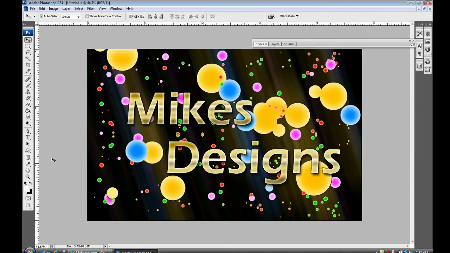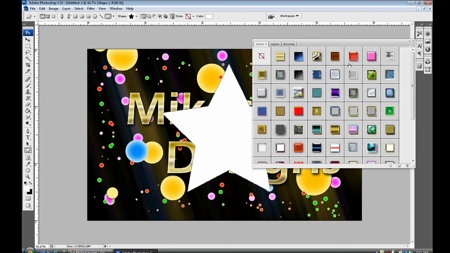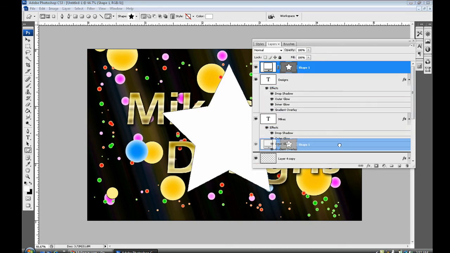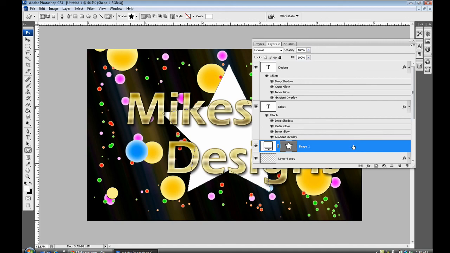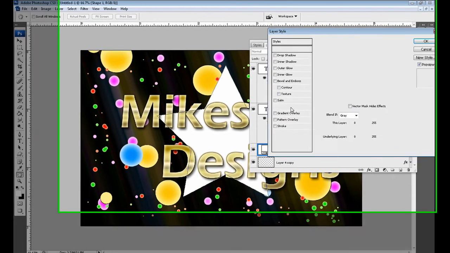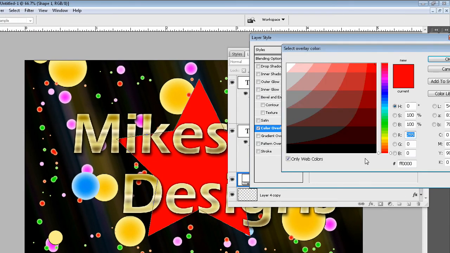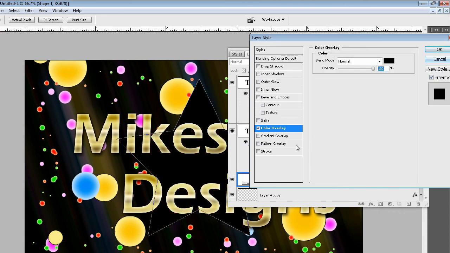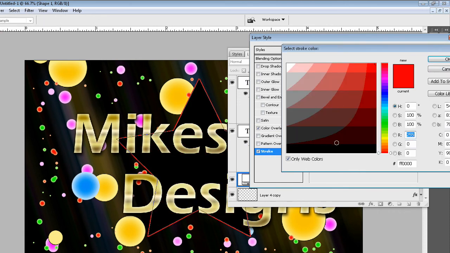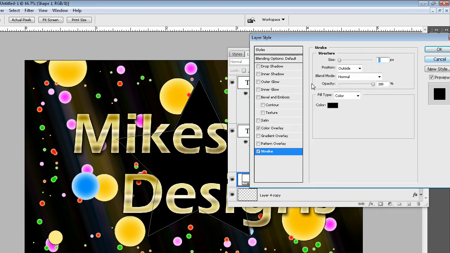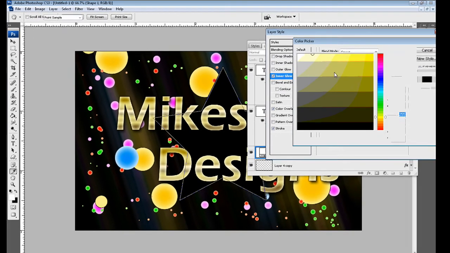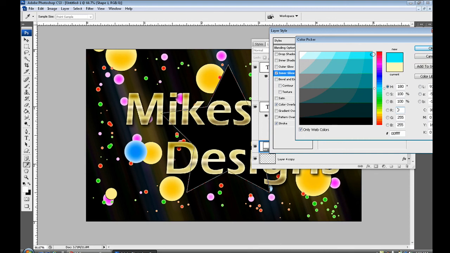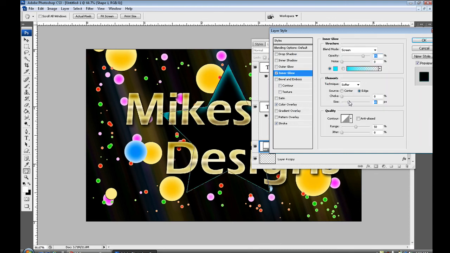And I'm going to add a quick shape, like I did in my other video, my wallpaper, where I gave it a star. Select the star, put it at the very bottom of those, double click on that, and I'm going to give it a color overlay of maybe a black, give it a stroke of a black, leave the stroke size at 3, put the inner glow, and put the inner glow about like a nice blue, like that. It's okay, size it up just a bit.